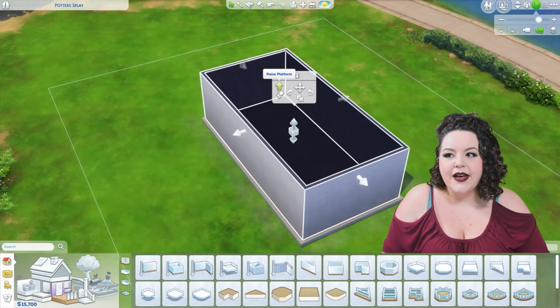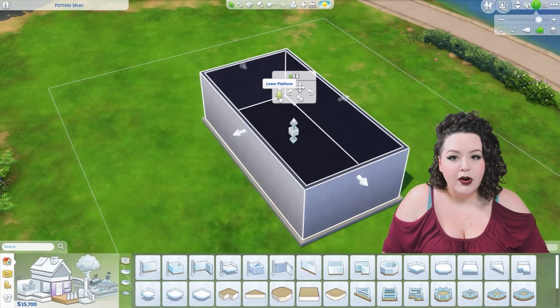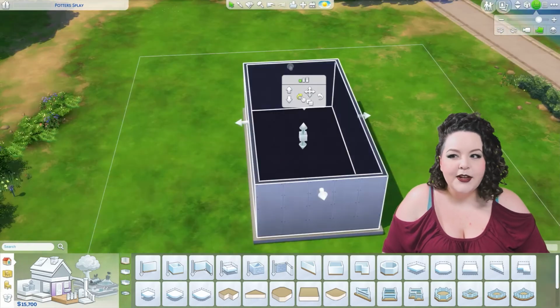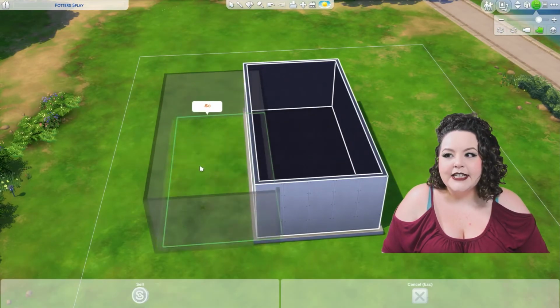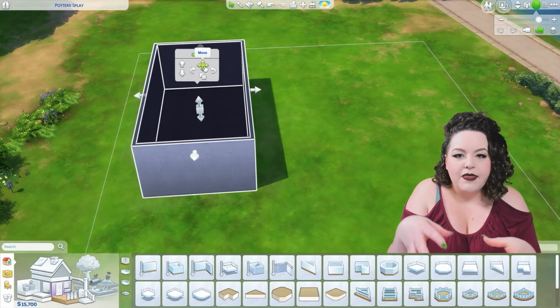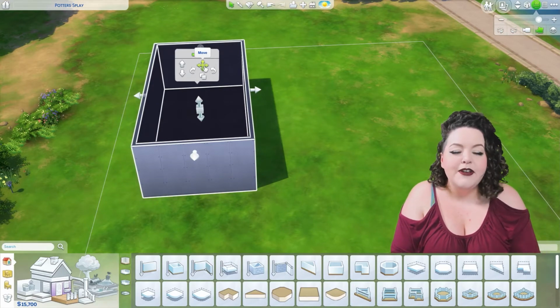Then we also have the raised platform and the lower platform tools. Again, that's a platform video I'll be getting into a little bit more. You can move the room by selecting move, and that'll move the individual room and everything within those white parameters that are visualized right here.